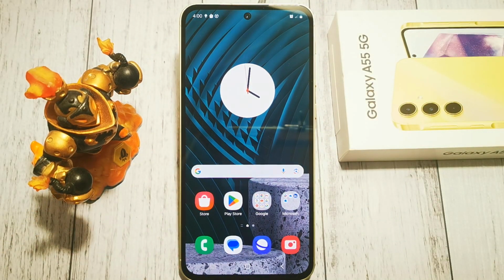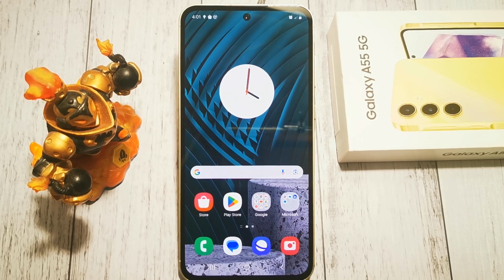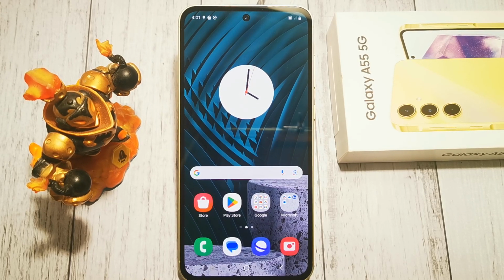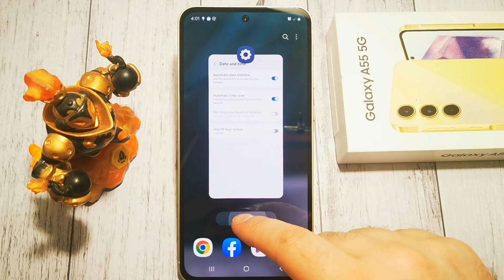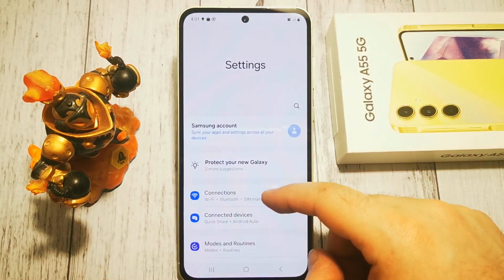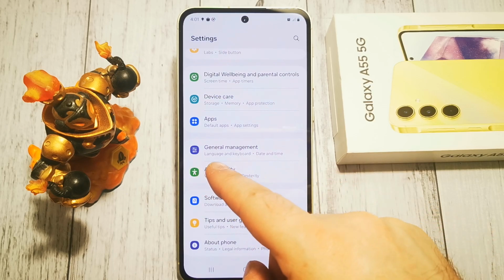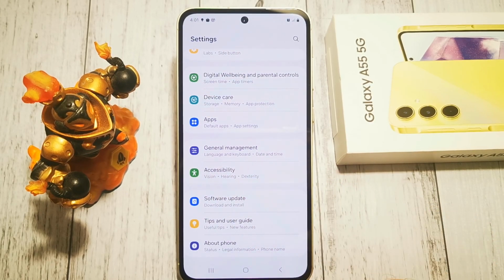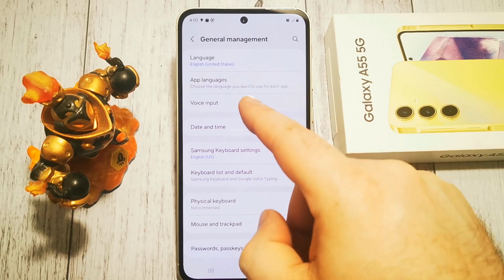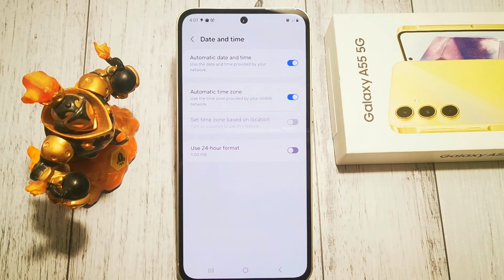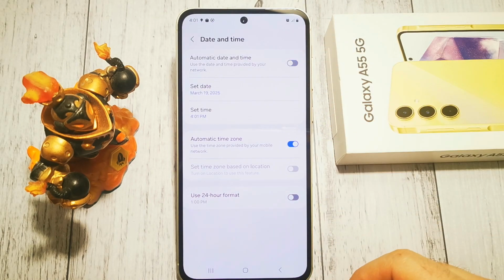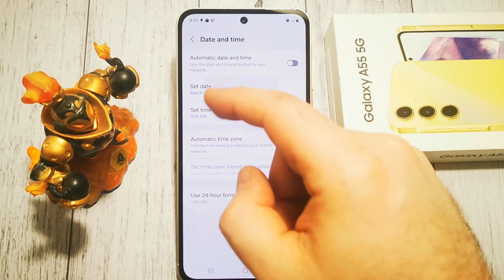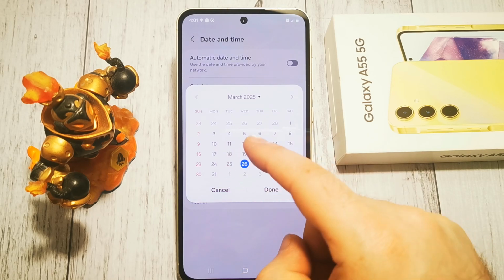Today I will show you where to find the option and how to change our current date in Samsung Galaxy A55 phone. To change our date we need to go to Settings, again to Settings, then we need to scroll all the way down to General Management and our time and date is here. So date and time, and to change our date we need to disable automatic updates here. And now we can set up any date we want.